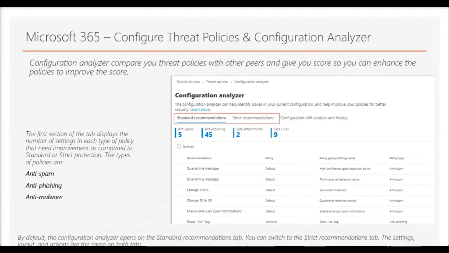What this does is it looks at all the different configuration settings, i.e. anti-phishing, anti-spam, and it's pulling out all of these rules, and you can see it's giving you a score, and it will say, do you want to improve this? So if you want to, it's making some recommendations. These are all the recommendations that you can actually do to improve your score. There are also some strict options as well.